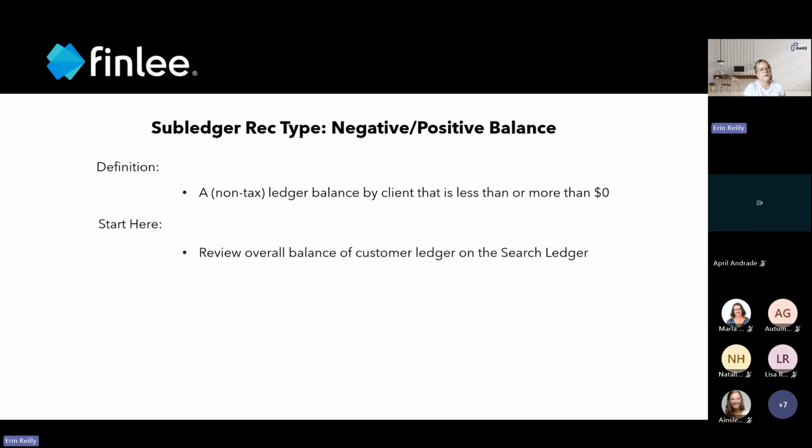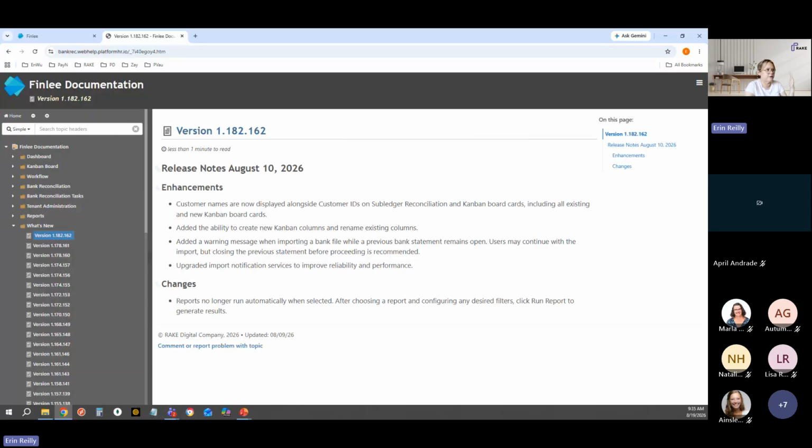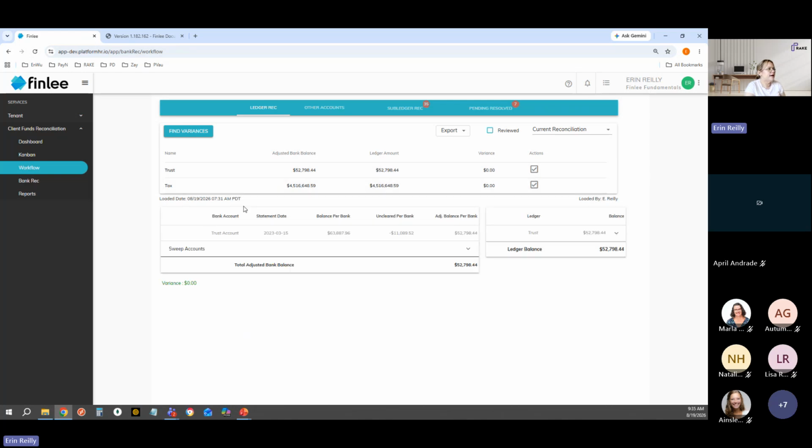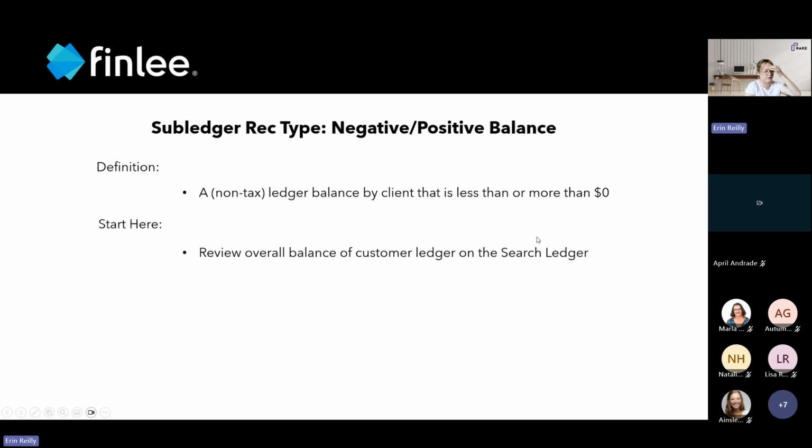You can have multiple bank accounts under a ledger. So let's say that you have a trust ledger that you have a positive balance on. If you have multiple bank accounts, I would probably just use the filter on the search ledger of trust, just so that you capture everything, because it is by overall ledger, which could maintain multiple bank accounts. Let me make that not so confusing and go back to Finlee really quick. Under this workflow, if I had multiple bank accounts, that's impacting my overall customer ledger balance, whether it be positive or negative under that rec type there. So just maybe on the search ledger, use the ledger filter instead of the bank account filter. That's kind of a side note there.